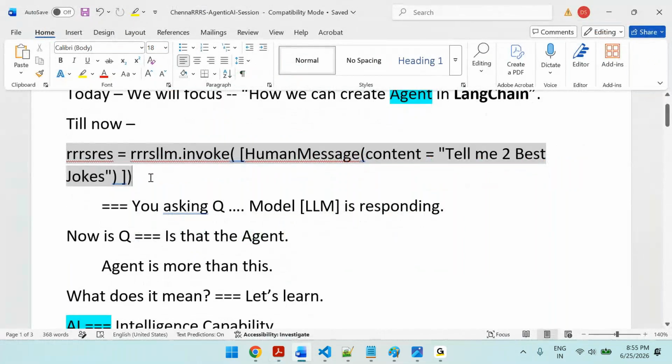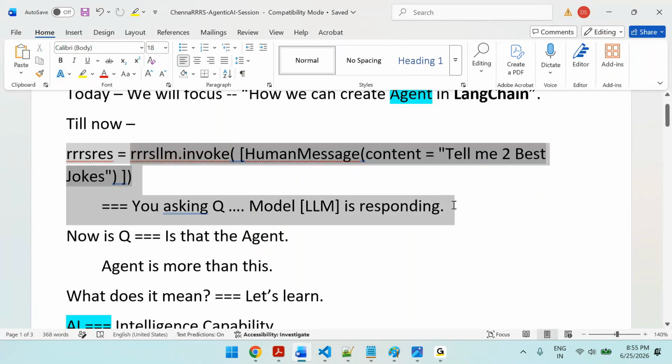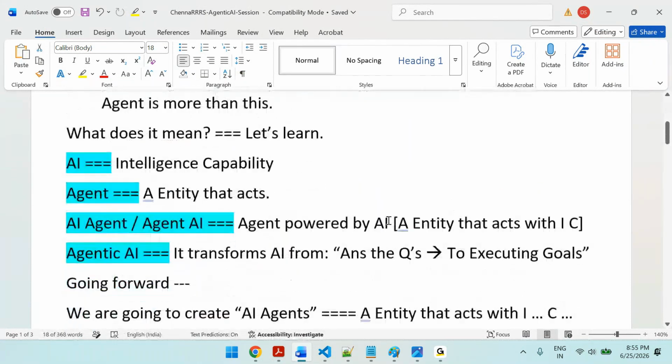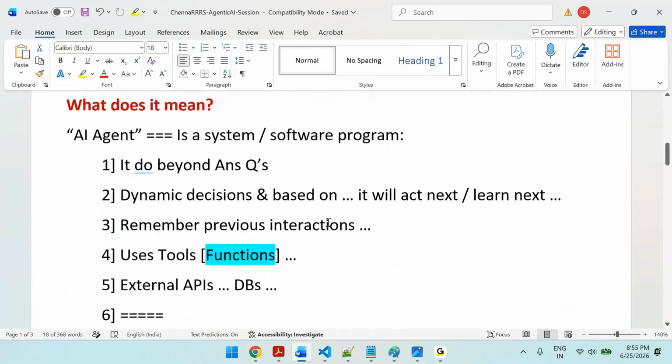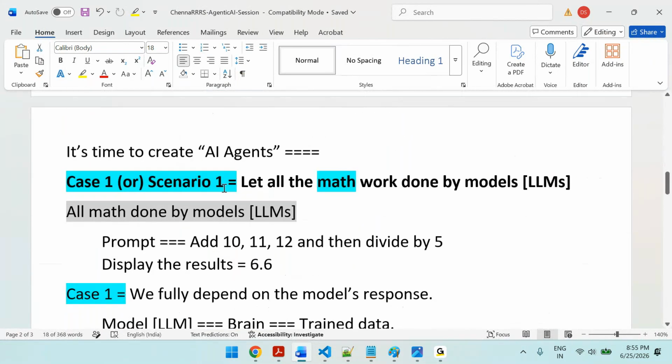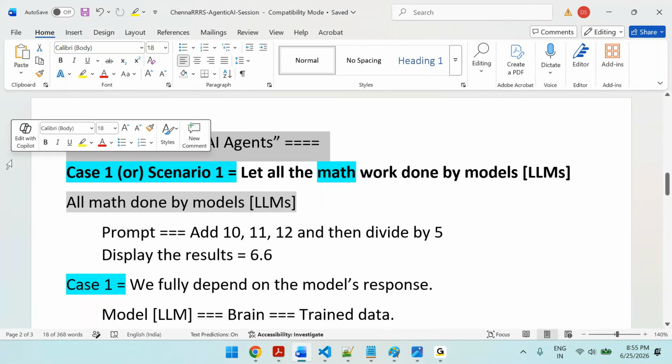If you observe here, this is what we were doing before. This is just like asking a question and the model, meaning the LLM, responding to that question, and we are using those results. But AI is more than that. What is the meaning of more than that? We discussed and understood that. Now it's time to create the AI agents.